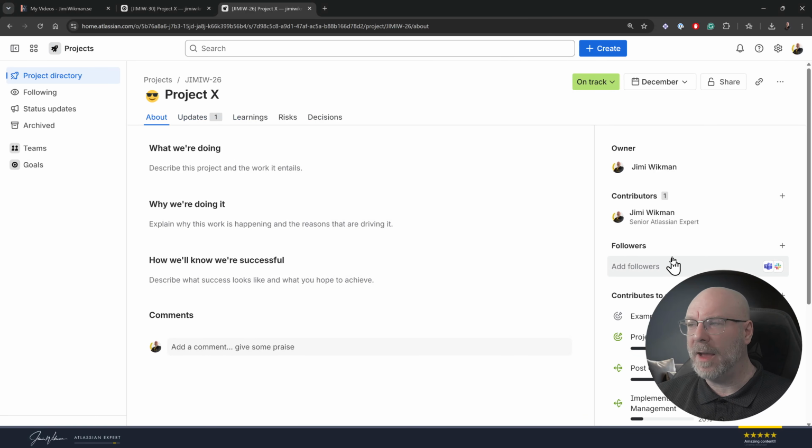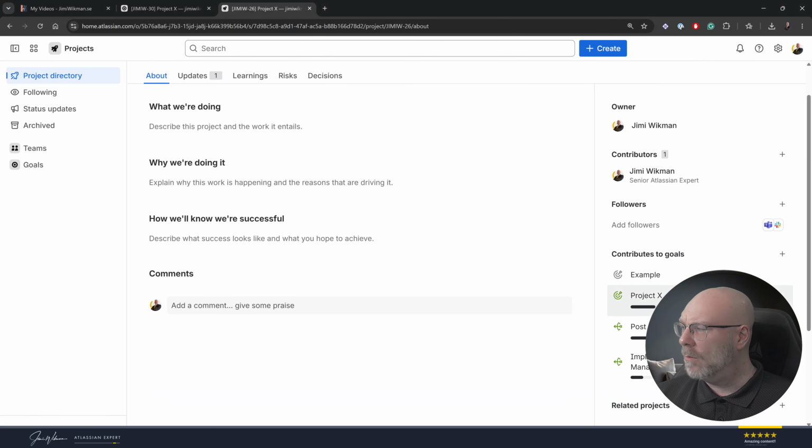And this sidebar is a little bit different. We also have the contributes to, which is actually here, and the project itself does not have any deliverables, which is kind of weird. It doesn't have phases, so it's missing a lot of things from a project management perspective.